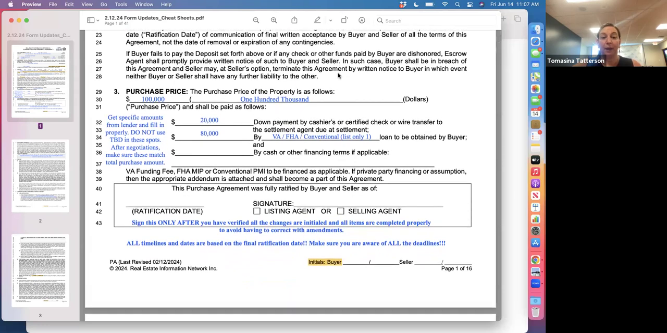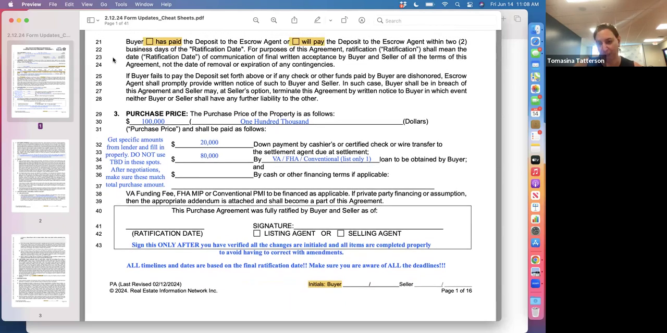So this is important if the buyer does fail to pay the deposit set above, or if any other check or funds paid by the buyer are dishonored, meaning they didn't cash, the escrow agent will let them know, written notice to the buyer and seller. This is a timeline that needs to be honored or you are out of contract. Plain and simple. Set this expectation when you are doing your buyer presentation or buyer brokerage conversation.